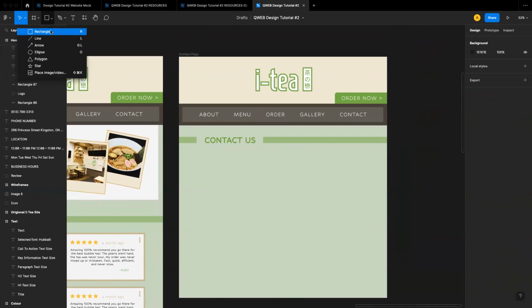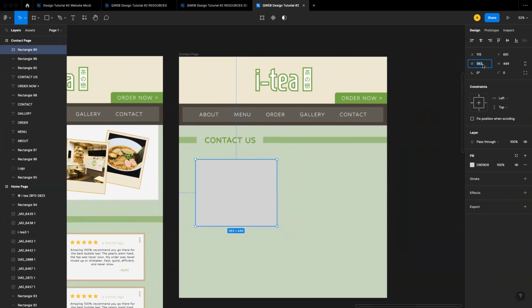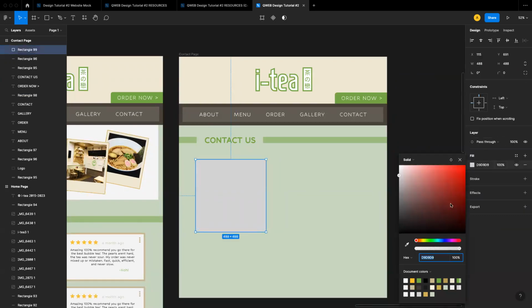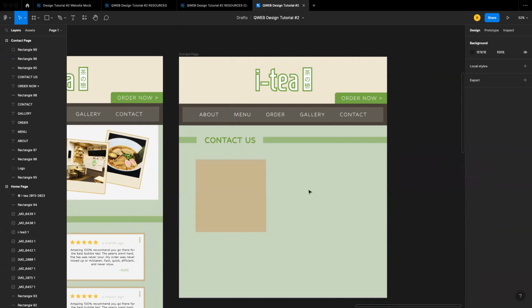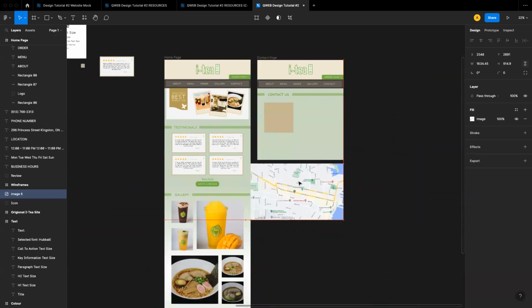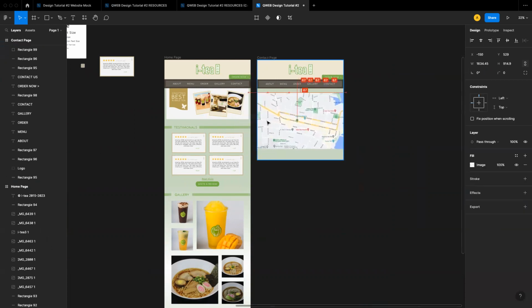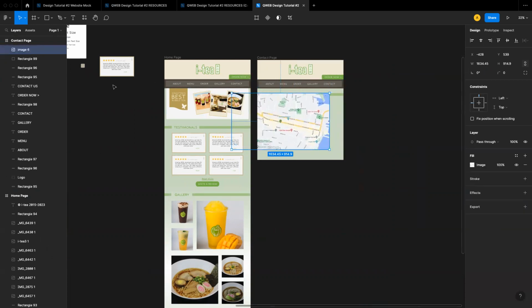So what we're going to do is create a rectangle, or a square actually, sorry. We're going to make it 488 by 488. And let's change the color just so we can see it. And then we're going to drag this image on top of it. Make sure, because I didn't have the cursor on it, it's not going to notify that it's on the frame. Make sure to have the cursor on the frame. And we're going to drag it over.